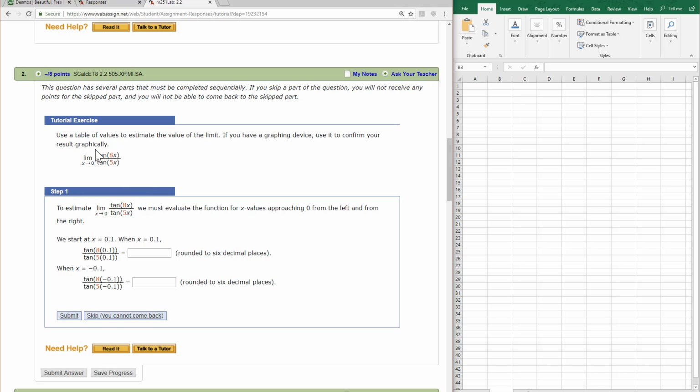Alright, so when they're saying table, one of the things I'm drawn to is Excel. And you can use Excel for this class. You can also use graphing calculators if you want. But Excel has a nice feature for tables, and we'll talk about how to use that. Alright, what we have here is step 1.